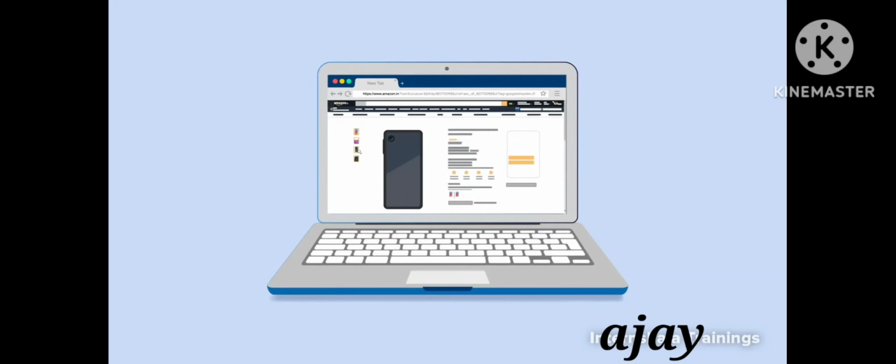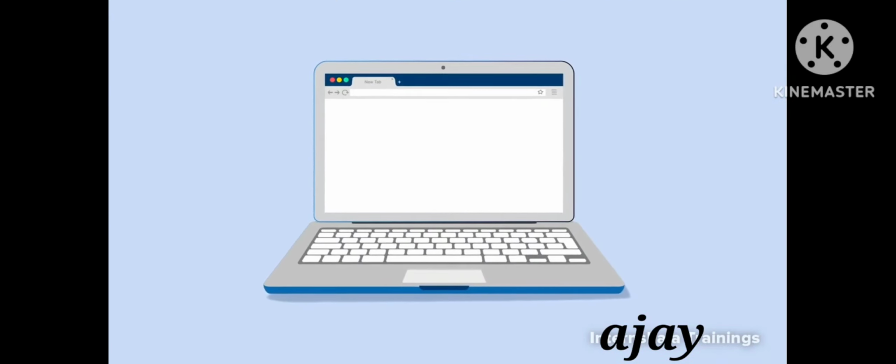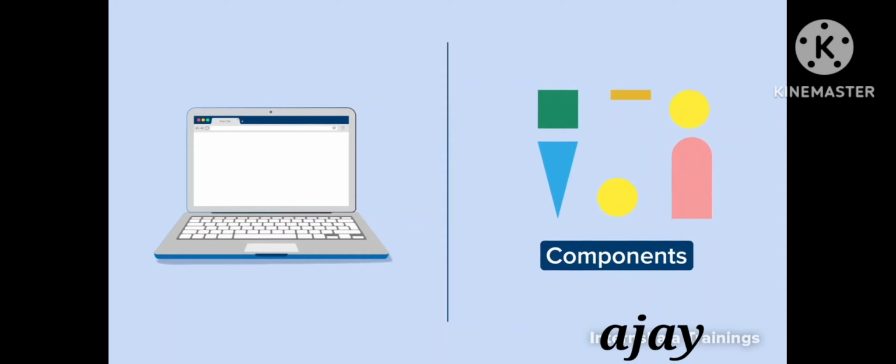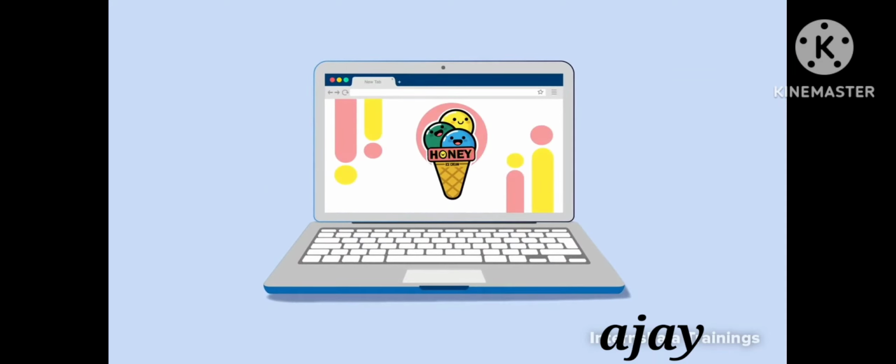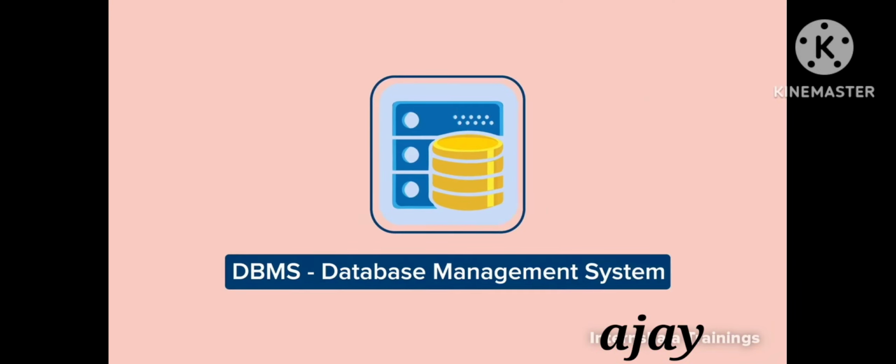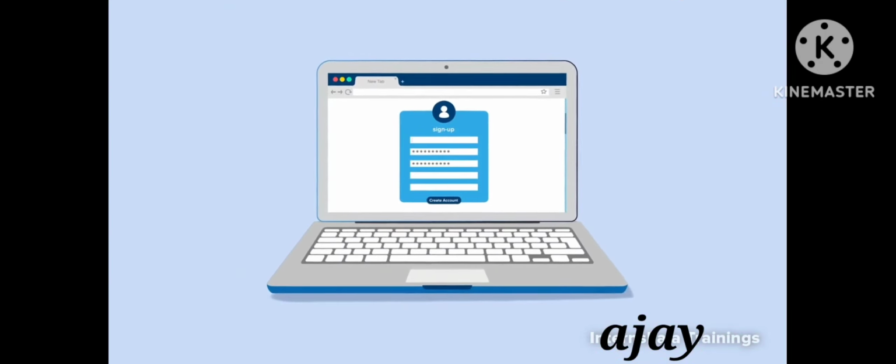The fifth web technology which we will be covering is React. React is a JavaScript library that lets us compose complex user interfaces from small and isolated pieces of code called components. The sixth web technology is DBMS or Database Management System. This is where we store user-related information, also called as data. For example, the email, the password, and other related information a user enters while creating his account on any website.